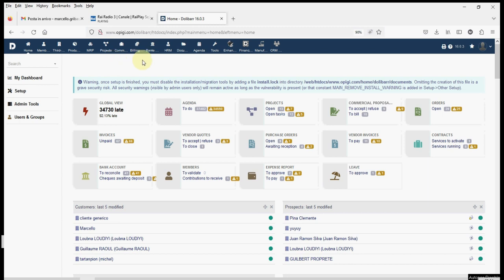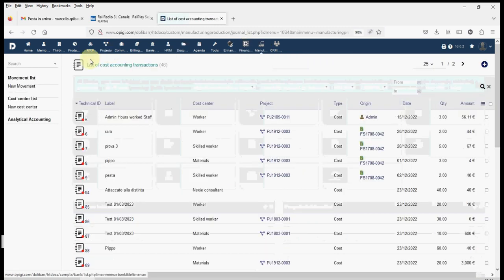This module's first objective is to record the production costs associated with the production orders. More generally, the module allows the management of analytical accounting.